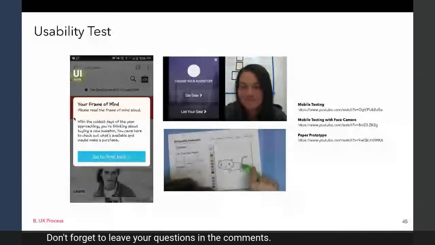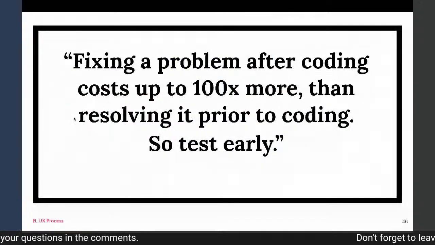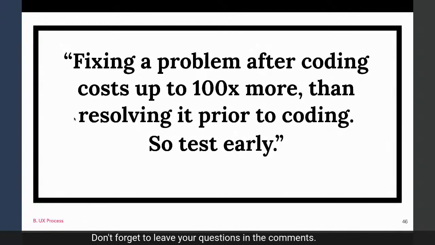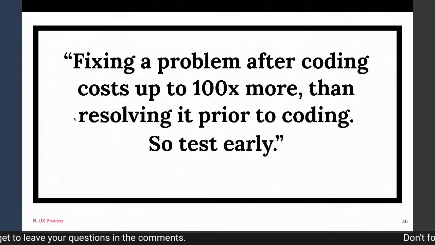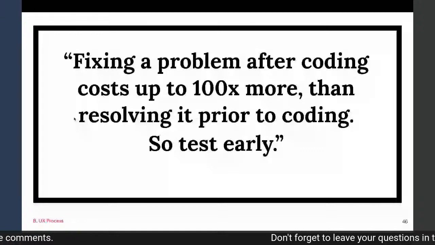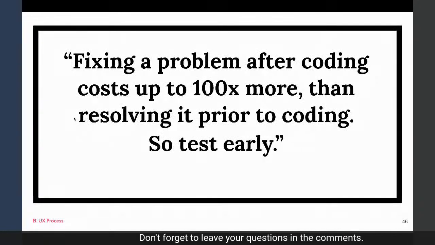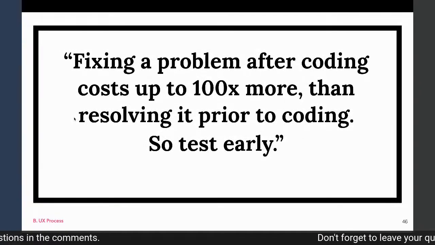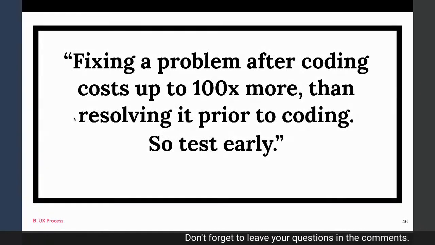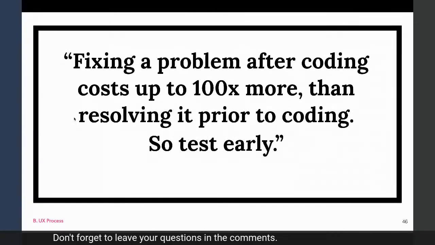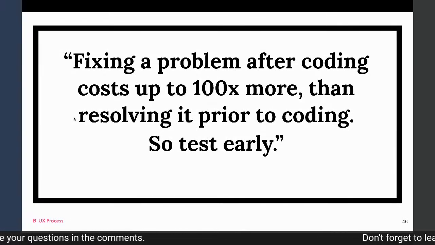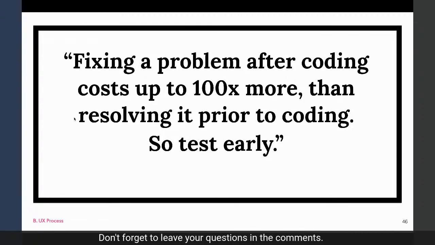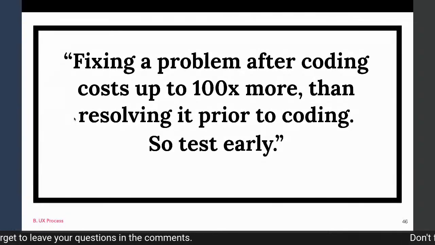So yeah. All right, so let's go to the next one. Fixing a problem after coding costs up to 100 times more than resolving it prior to coding, so test early. It's really very important not to skip testing, especially before you launch a product or service, just to see whether you've missed out anything. Because if you forgot to put a cancel or purchase button, it already disrupts the interaction of your product or service and how people can buy it.